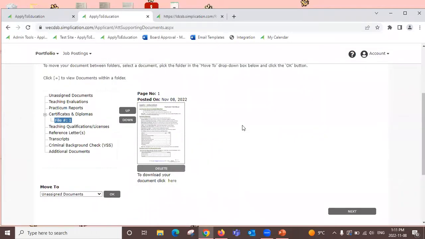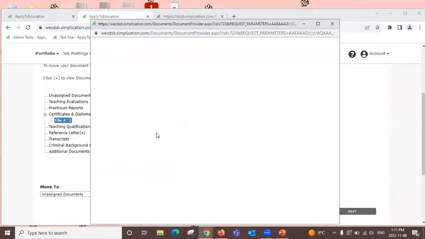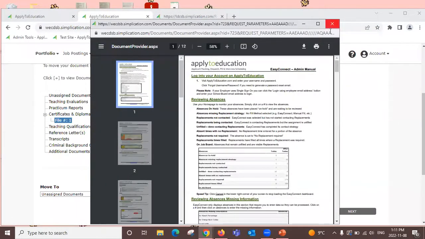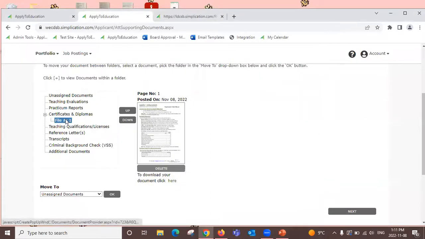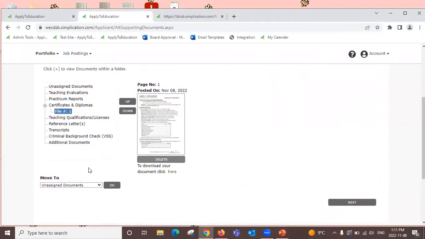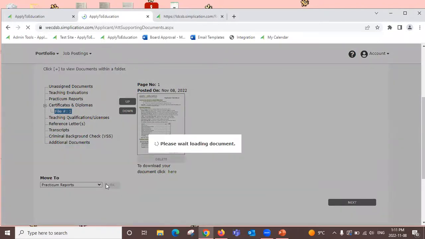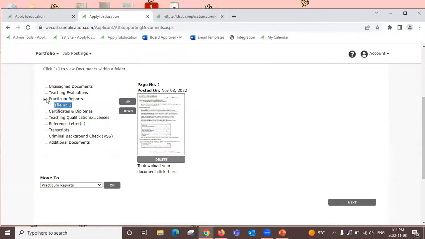It'll work similarly to the resumes and cover letters page. You can click on the document to make it a little bit bigger and see what's going on there. If you have multiple files in there, you can move them up and down to customize the order. You can delete them, download them again, or move them to a different folder. Say I have one in the wrong spot, and I actually want this to be in practicum reports, just change what folder you want it in and click OK, and it will update for you. That way you have a little bit of leeway to move things around.